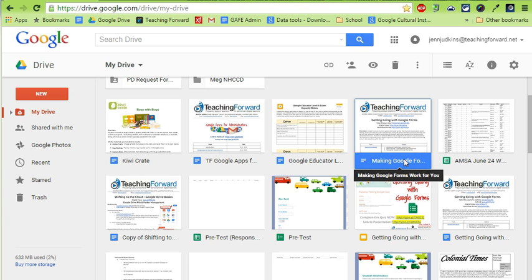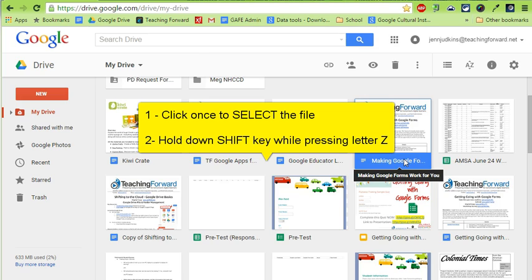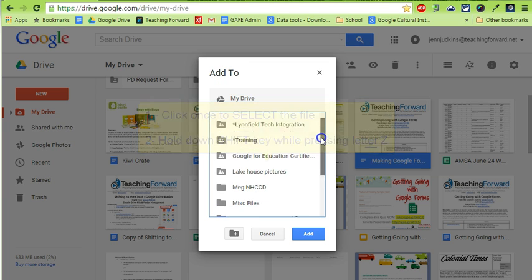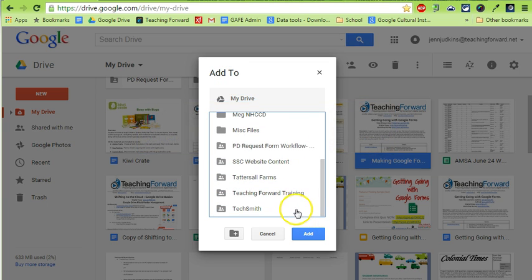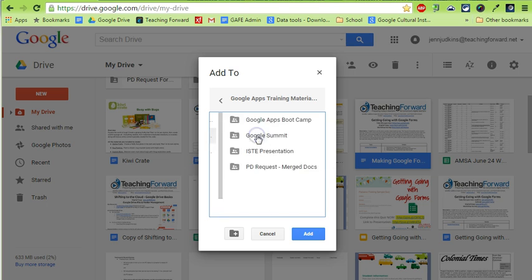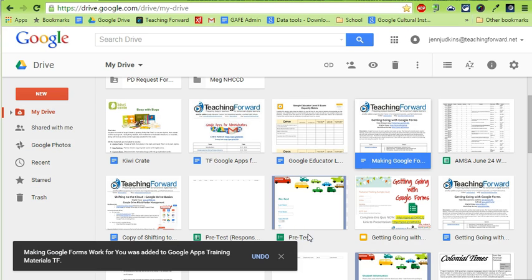Files can be added to multiple folders by clicking one time to select the file, then holding the Shift key down while pressing the letter Z. This will pop up a different menu that says Add To. The Add To menu will work just like the Move To menu, allowing you to select the folder that you want, making sure that you verify the location right here at the top, and saying Add.